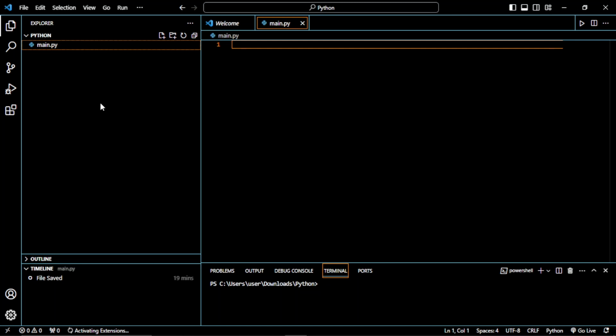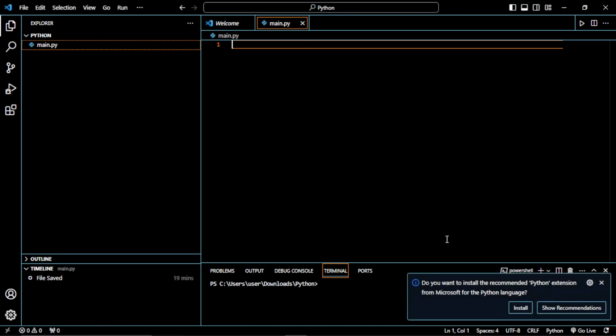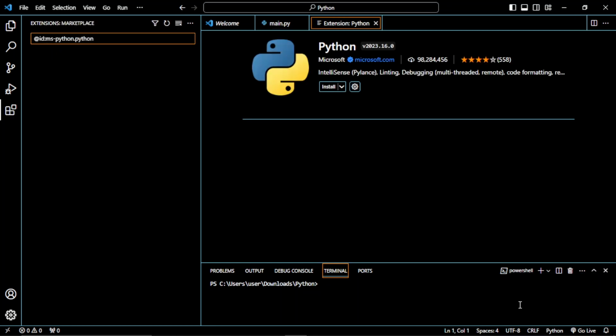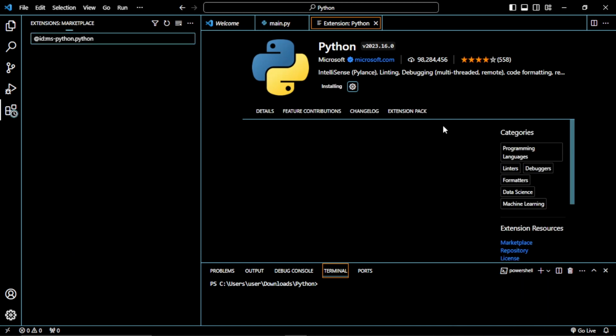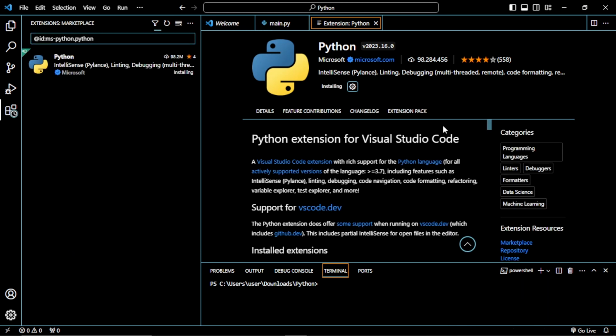and click on enter. You can actually see it brings up a prompt: Do you want to install the recommended Python extension? Just click on install. This is actually the easiest method since it brings the correct extension and you don't have to keep on looking for the one you're supposed to use. So just click on install and give it time. Finish installing.